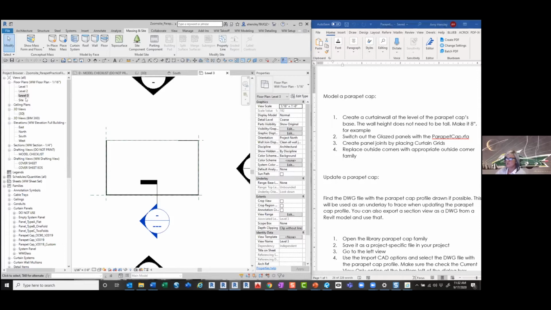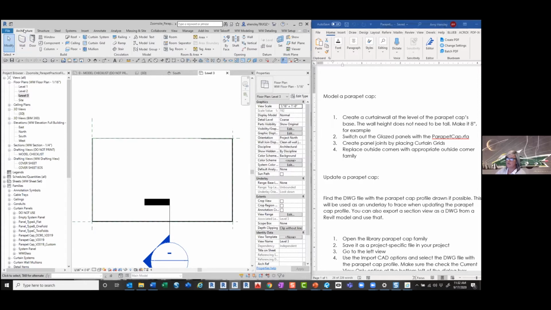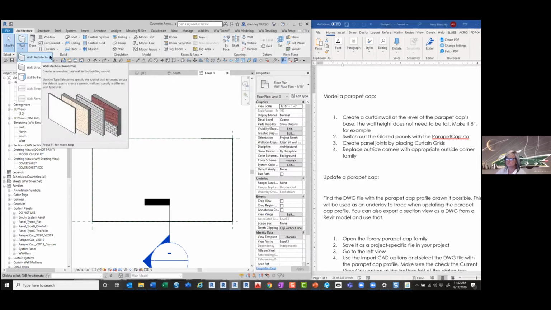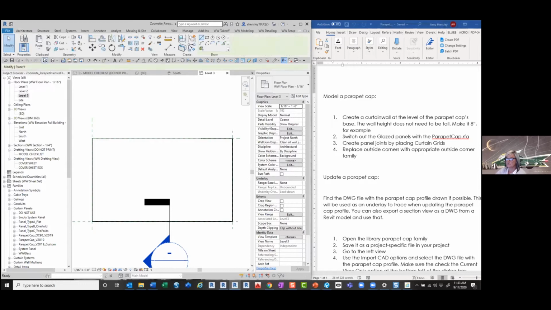So once you're in level 3, we're going to build a wall. We're going to build some curtain walls around this profile. To do that, you go to the architecture tab up here on the top left. It's the most furthest over, and wall is the first option. But you want to hit that drop down and make sure you grab architectural. So you go to architecture tab, wall, and architectural.